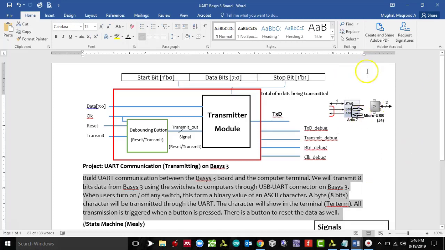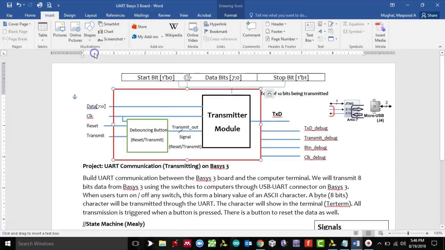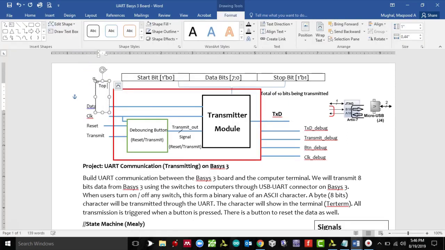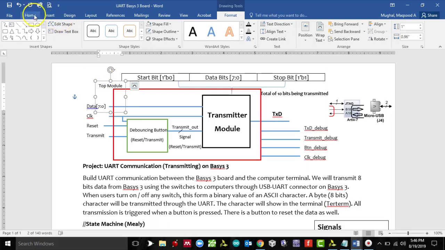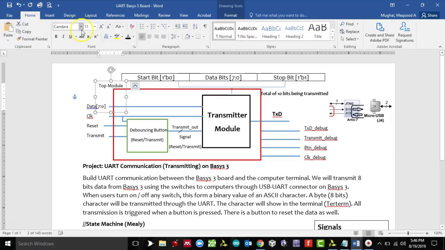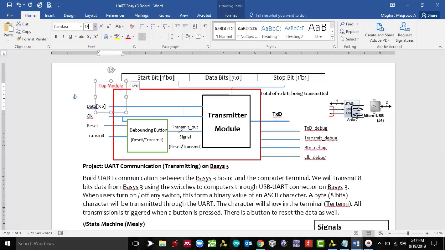I also went ahead and created a top module. So in the red, what you see here is basically the top module. Okay, so this is our top module right here. Okay, so there are 3 different modules that we're going to work on. The one in the red is the top module.